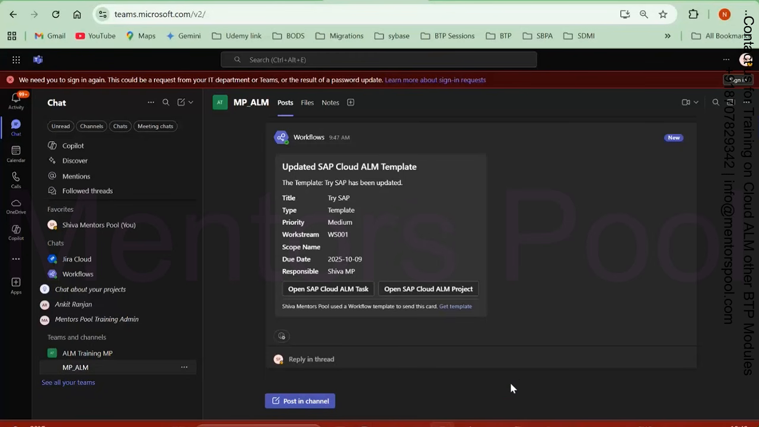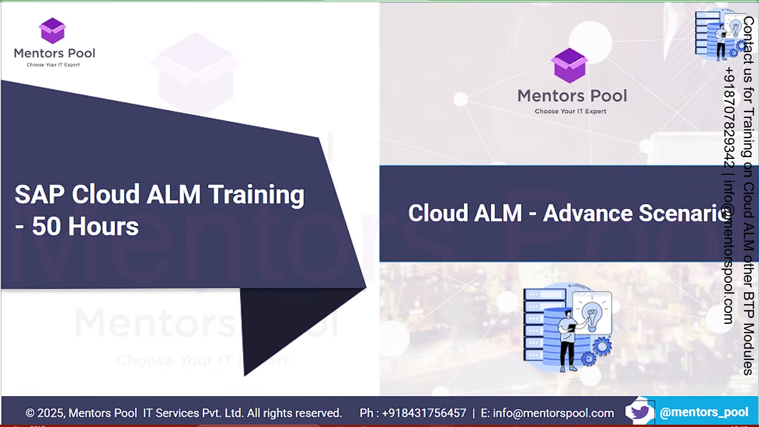Okay, so Cloud ALM has the capability to connect with Jira or third-party tools, but those tools don't have the capability to connect to Cloud ALM directly. So we have to use the integration suite in between. Yes. So how is this integration developed? How do you set up this integration?